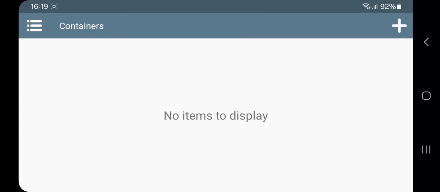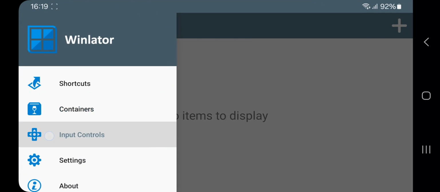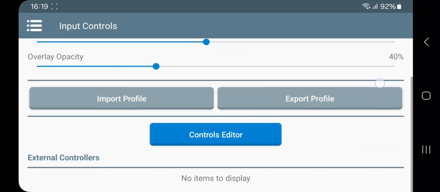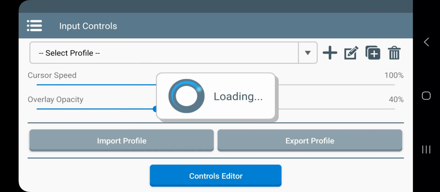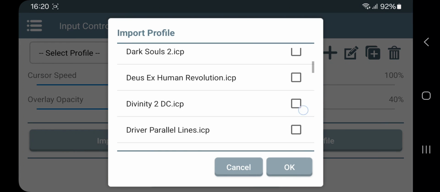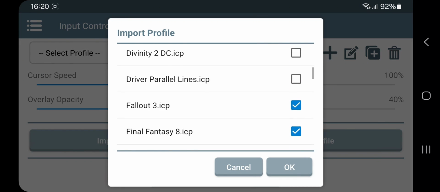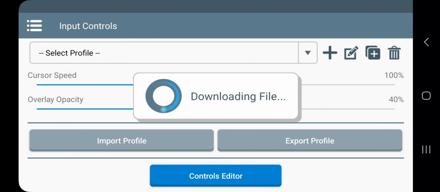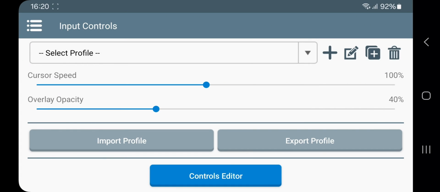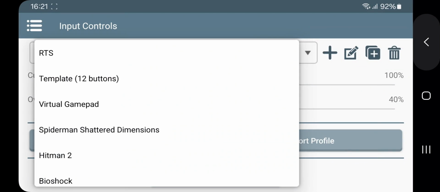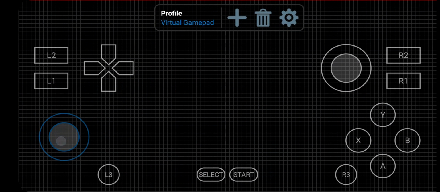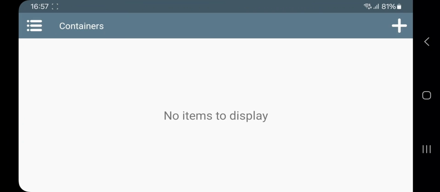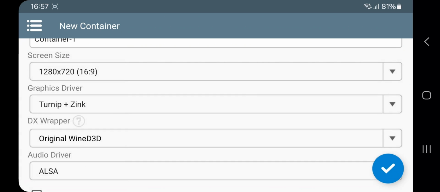Simply open Winlator, select input controls. You can import different sorts of profiles or custom ones. Like here, you can also download various profile files of game controls. Simply select the controls and select OK. The selected files get downloaded. Here, choose a profile of various game controllers based on what you want. Simply, I will create a container system and run.